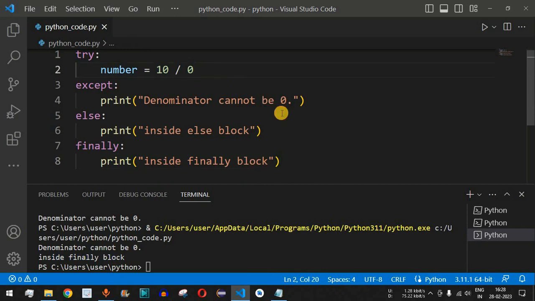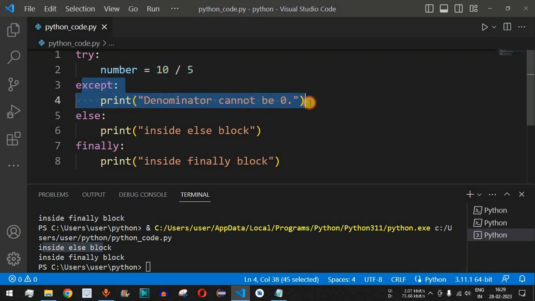Now let us say there is no exception occurring. We say 10 divided by 5 over here. Let me save this file now and try running this code. It says "inside else block". So basically there is no exception occurring, so the control flow is not going inside this except block, but it is going inside the else block.